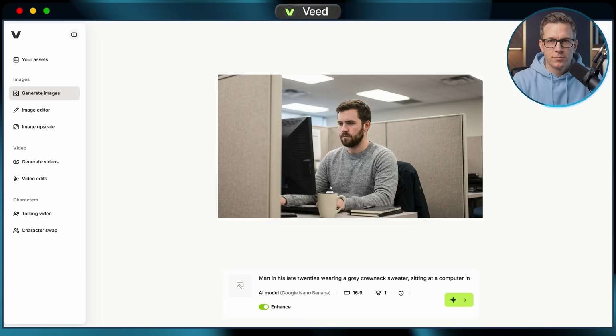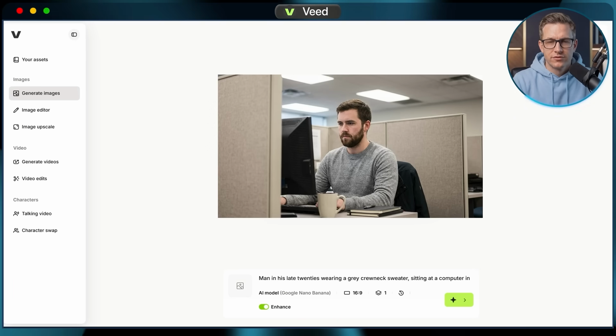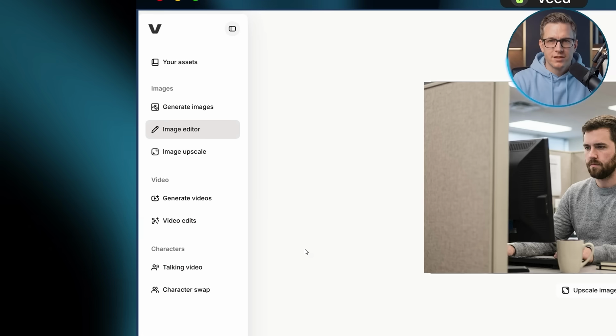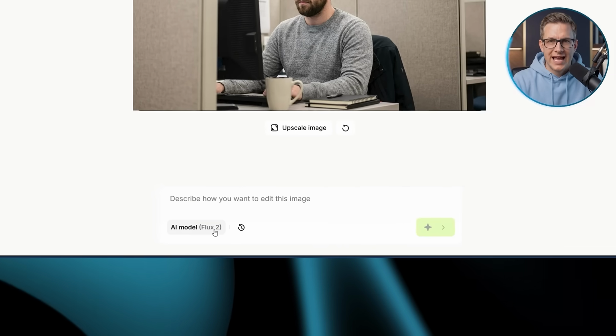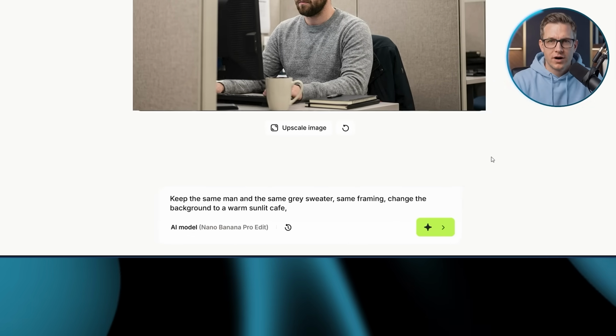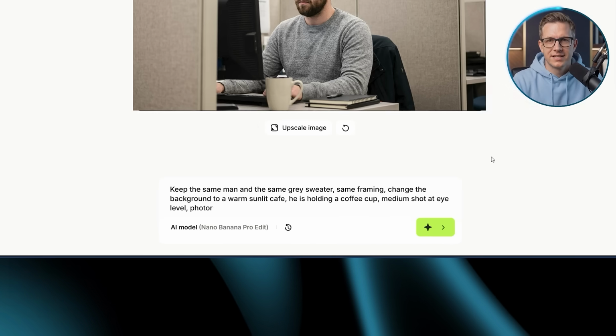And if one is close but not quite right, there's an image editor for exactly that, because instead of generating a whole new image and hoping the face still matches, I'll just edit the one I already have. In the prompt, I'll keep everything the same and only change the single thing I want, like the background, so it locks the result I liked and just updates that one part. And basically everything here turns out just as I described it.